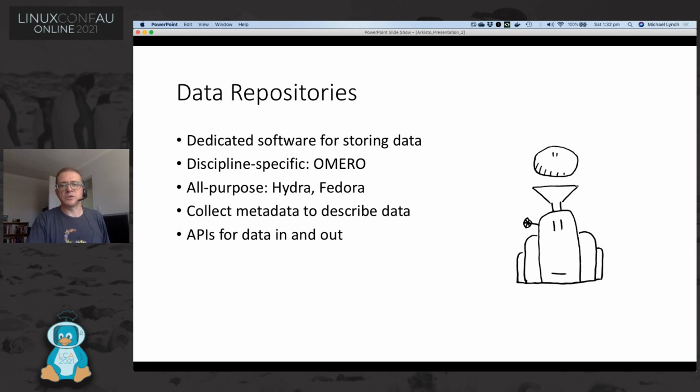One of the ways institutions have tried to deal with this problem in the past is with repository software. This can either be discipline specific. For instance, we use OMERO, which is a repository for storing microscopy data, or general purpose, like Fedora, which is not the Linux Fedora, but Fedora Commons, a fairly well-established general purpose repository, or Hydra, which is based on a Ruby on Rails stack. They can help with these problems by doing things like capturing metadata from the equipment that generates the data, or have UIs that prompt the researchers to describe it. And they have APIs for getting data in and out.